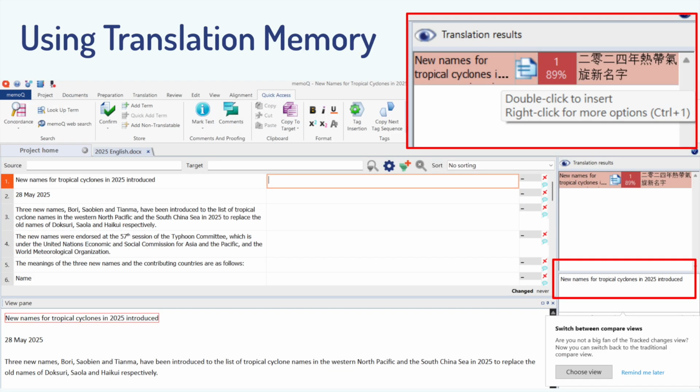memoQ is designed with a simple user interface. When you click into a target segment, memoQ will automatically check for any matches from your translation memory or LiveDocs. If it finds anything similar, those results will appear in the Translation Results pane on the right side of the screen. One of memoQ's most helpful features is how it handles fuzzy matches, entries that aren't identical but have a high degree of similarity.